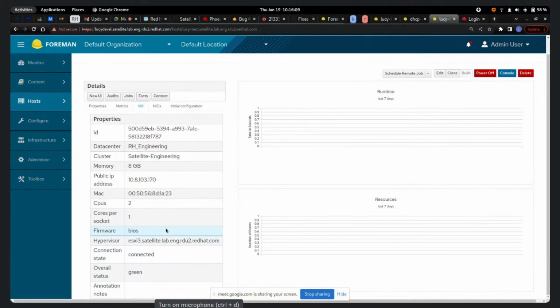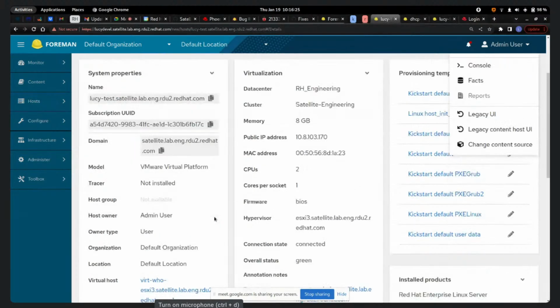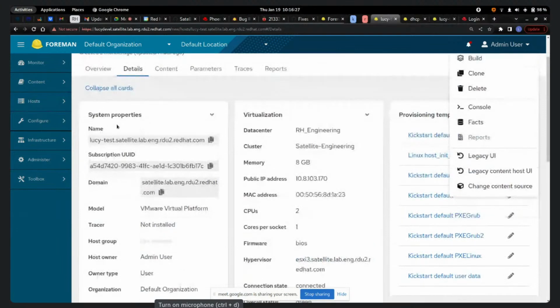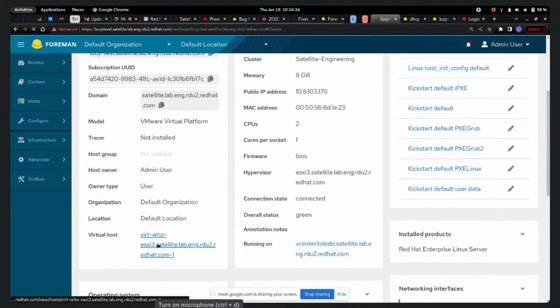And I don't have all the providers to test with. So if you find any issue with this card, please let us know. Other than the virtualization card, there's also a virtualization related attribute added to the system properties card. For a virtual machine, that's called virtual host. That's where the VM is located. You click on that, that will bring you to the virtual host.